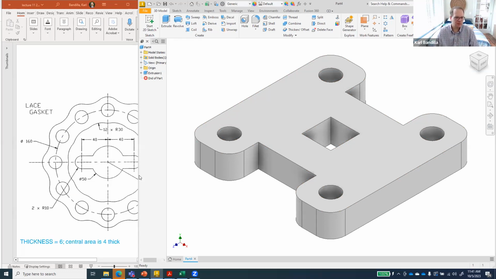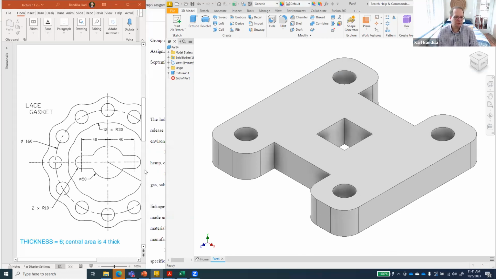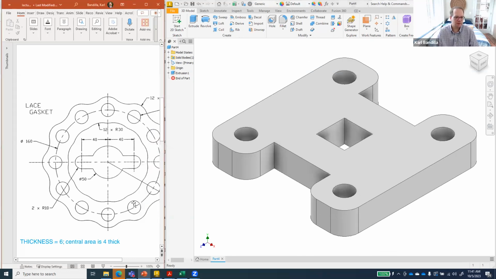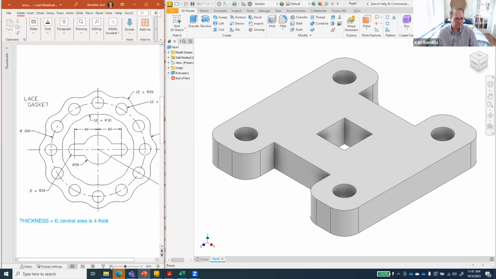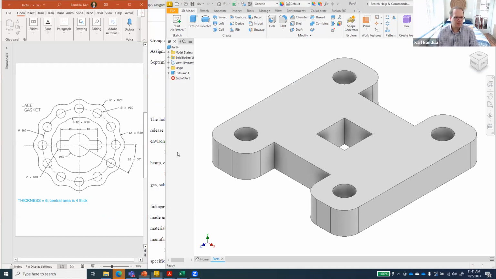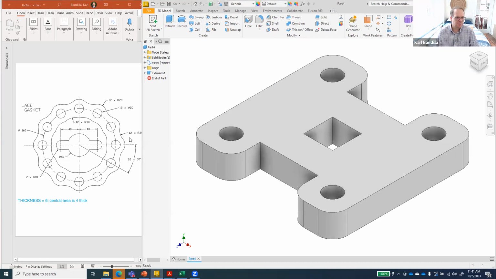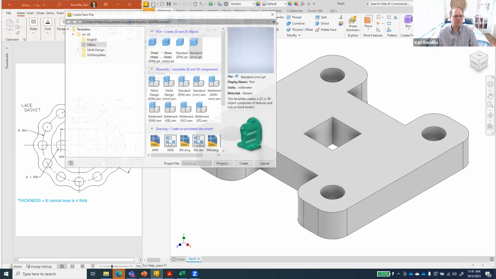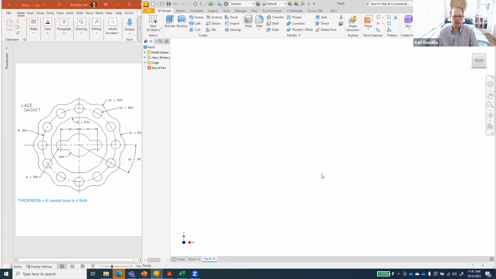This one right here looks a little more difficult, and it is a little more difficult. No question about it. Maybe let's do this a little smaller. There we go. All right, but it still looks like it's in millimeters. So let's do a new part. Standard millimeters, create. And there we go, right?